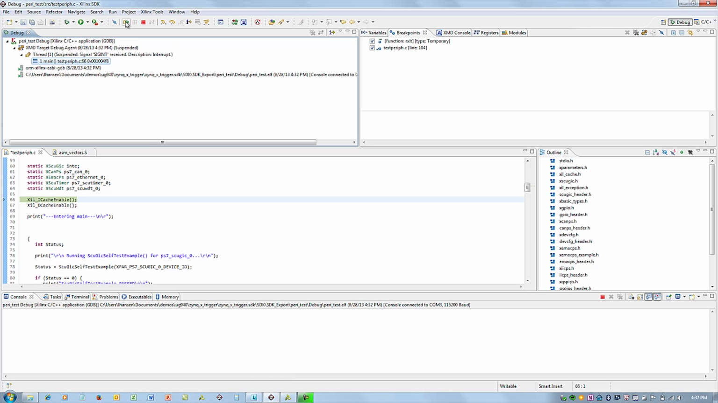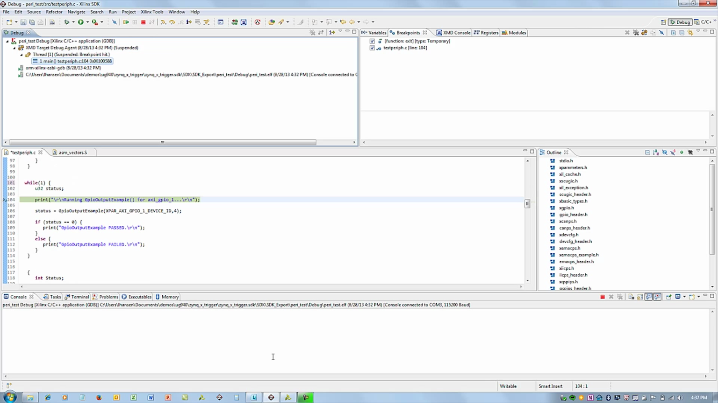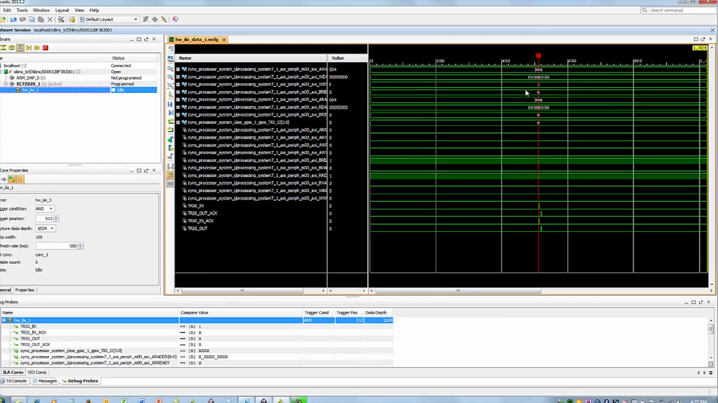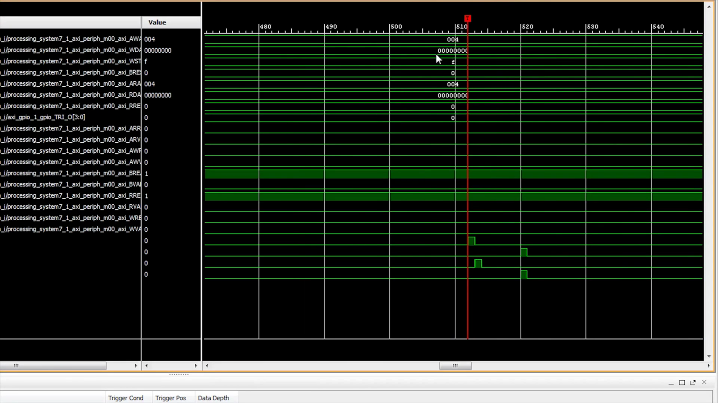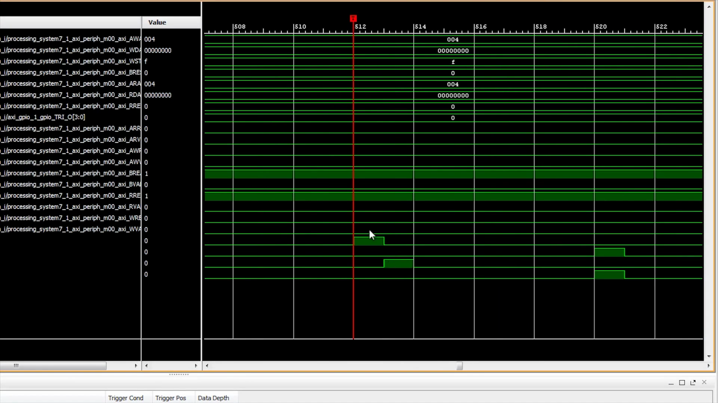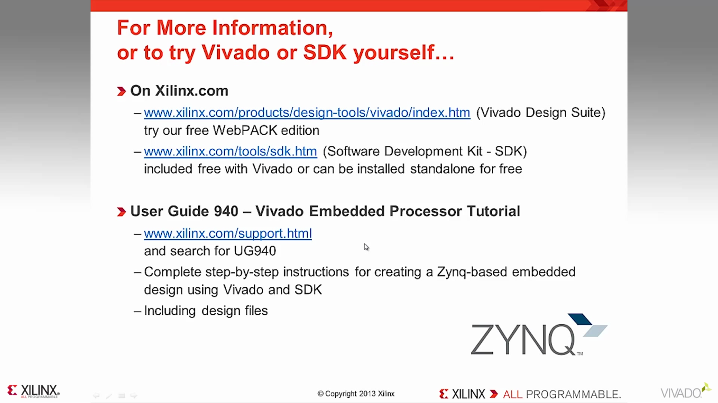Let's go back to SDK and hit resume. My breakpoint is hit, and that generated my trigger. So again, a software breakpoint was used to trigger capturing hardware data. And you can do exactly the vice versa. You can have hardware breakpoints stop and halt a program, and initiate debug trace. That was a very quick look at hardware-software cross-trigger in an embedded system.